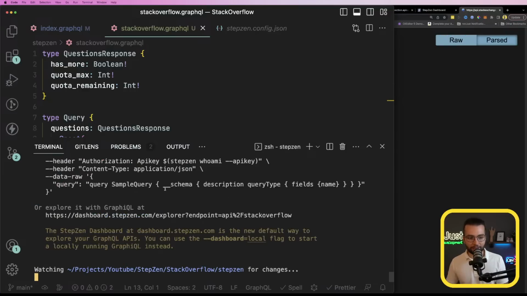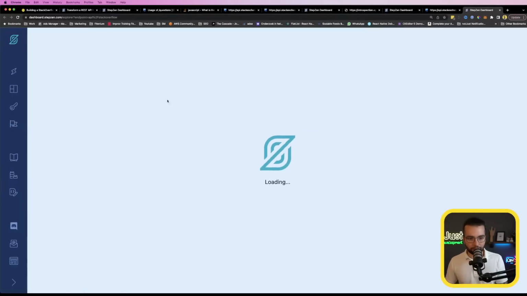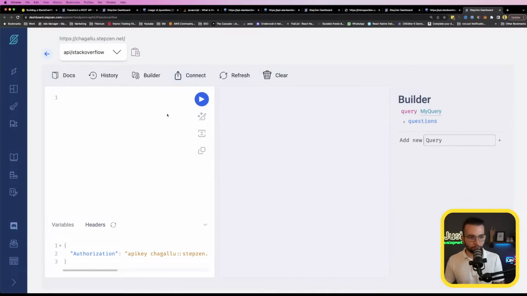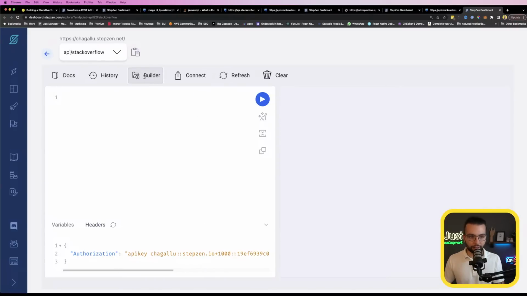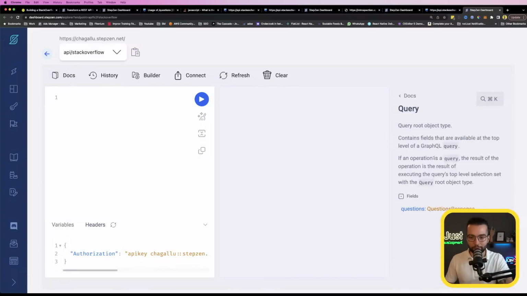This will start our API, and let's check if we have our first API endpoint running there. So let's open this StepZen dashboard in our browser. Make sure to select the name of your API here, StackOverflow. And if you look at the builder here, there is also the documentation that shows what queries we have in our application. And we see that at the moment we only have one query, questions.